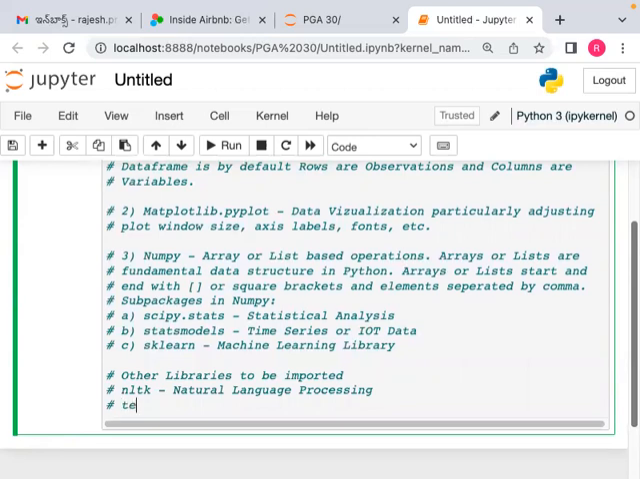Then TensorFlow: deep learning, neural networks, image processing. TensorFlow is a library developed by Google, actively developed by Google developers, which is used for deep learning, which is basically neural networks, for large-scale image processing. All this image processing can be easily done using this.